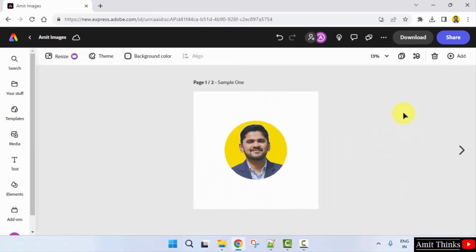Okay, in this way you can easily work around pages. Easily set title for your image in Adobe Photoshop Express.